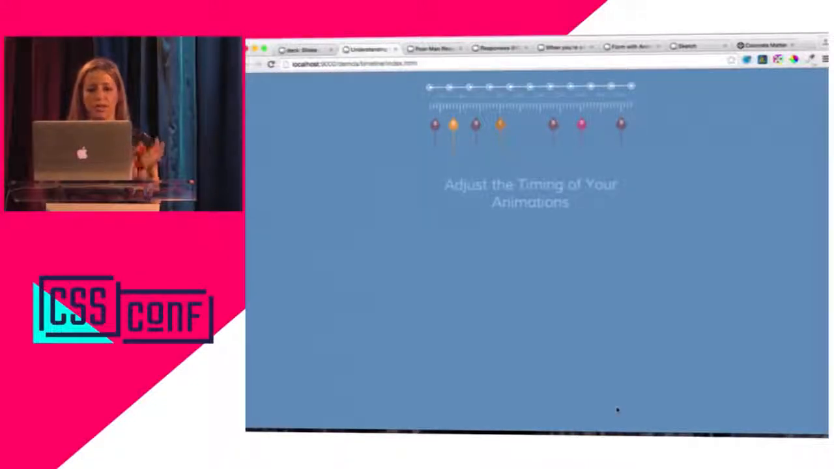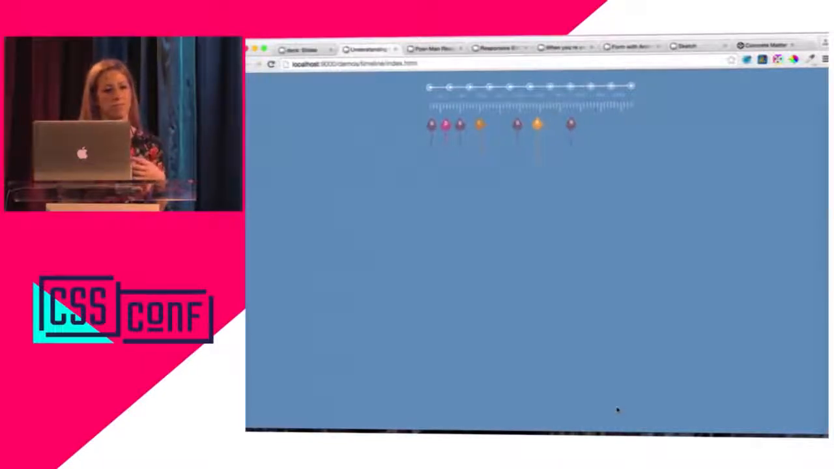So now it's really cool. I can just say, oh, you guys switch places. And I can also say, actually, I need everything to be faster.